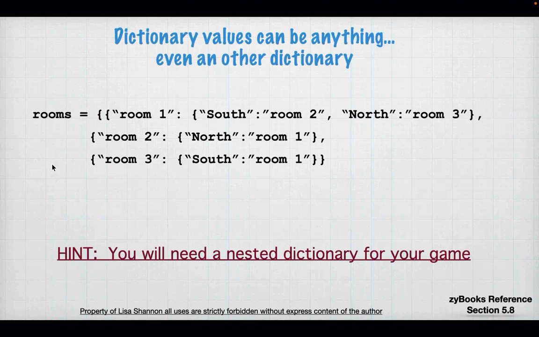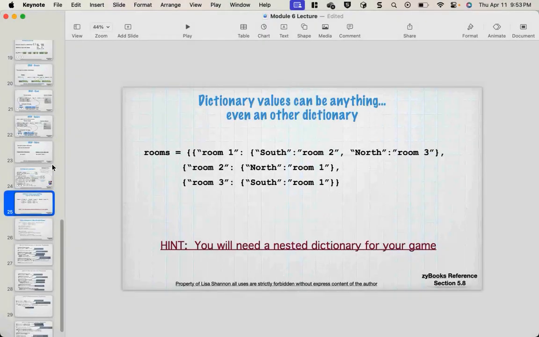And the final one is room 3, same thing. After room 3 is the key, the value is a dictionary. The key of the inner dictionary for room 3 is south, and the value is room 1. If I choose to go south, I'll end up in room 1. You need a nested dictionary for your game.